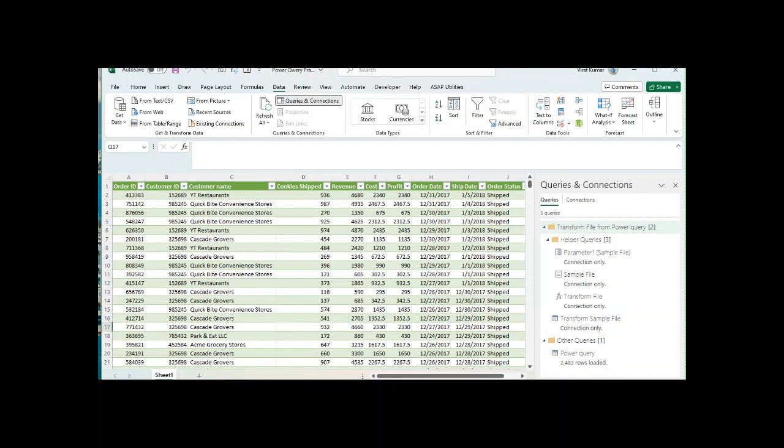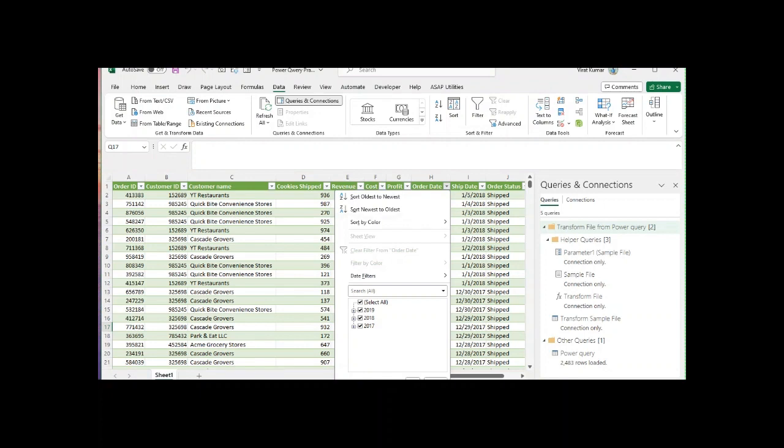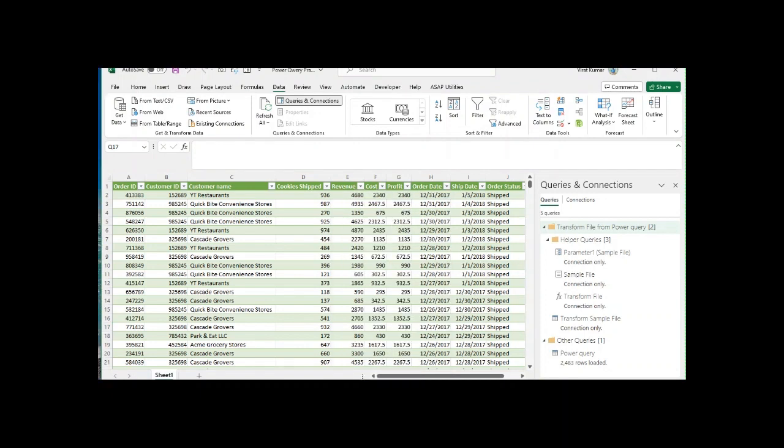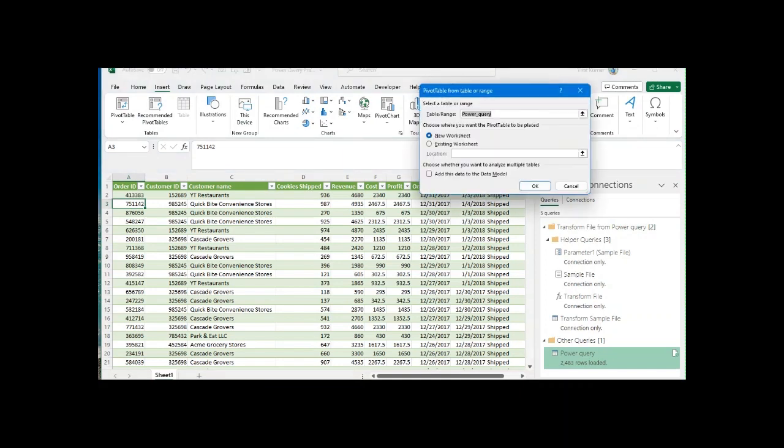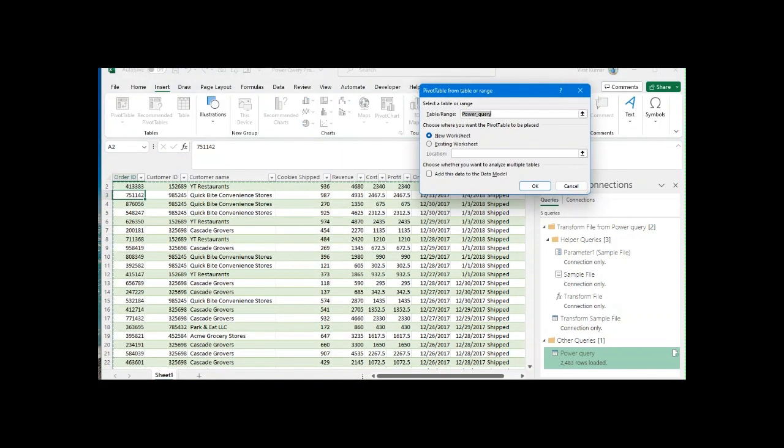So you can see all the data is here, clean. All the sales data is combined. Now, if you want to create the pivot table, just go to insert, go to pivot table and select this, select new worksheet and press OK.